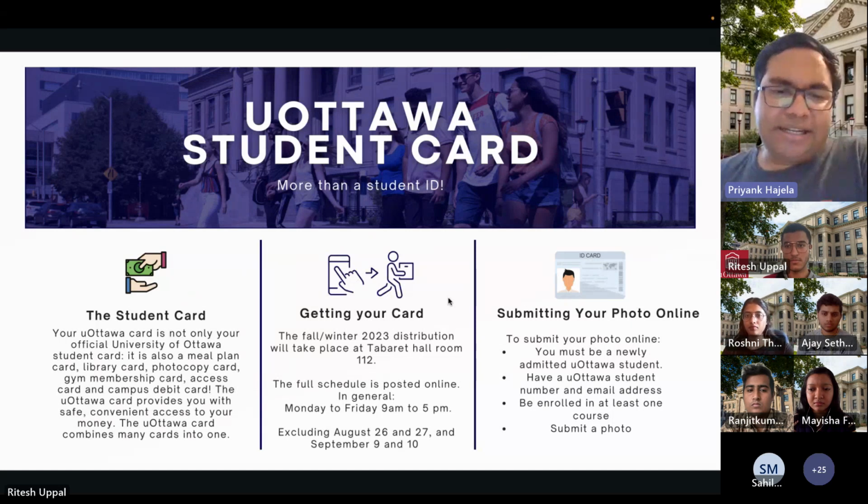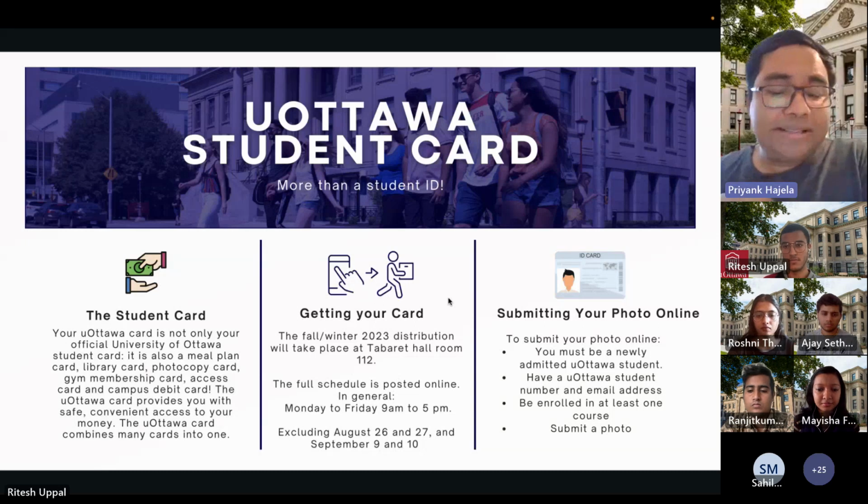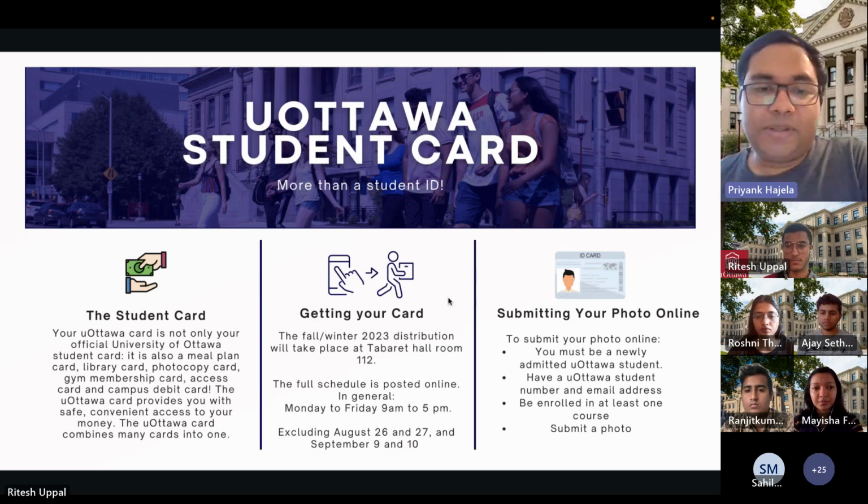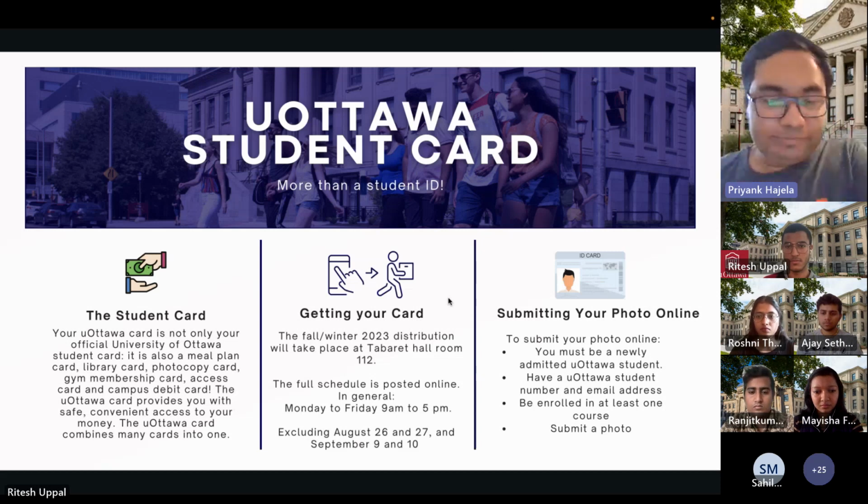Other than the mentioned dates, that is August 26th and 27th and September 9th and 10th, on all other days from Monday to Friday, 9 a.m. to 5 p.m., you can go to Tabaret Hall, get yourself added to the virtual waiting line, and then get your student card. One way which is better and easier for you to get the student card is online. So can you move to the next slide, Ritesh?